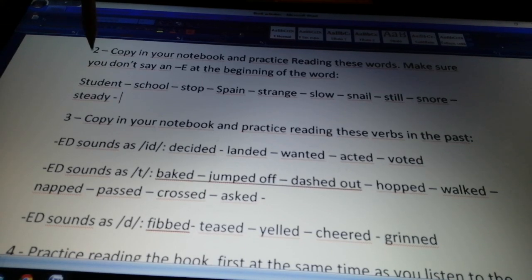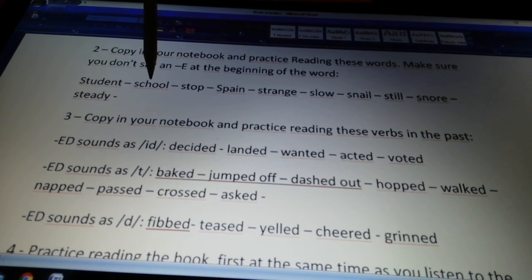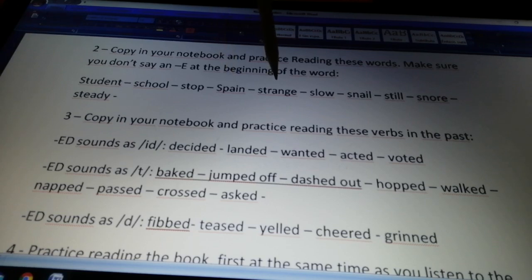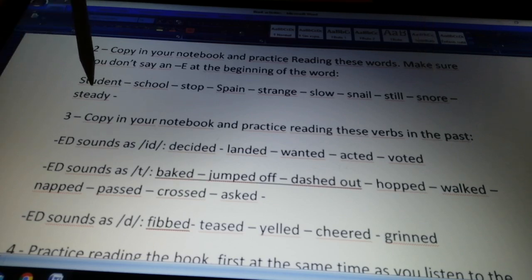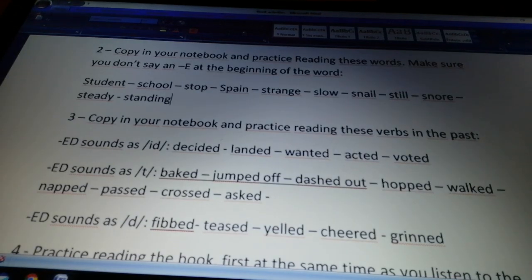Student, school, stop, Spain, strange, slow, snail, still, snore, steady. And the one that we have in this new book is standing, standing, standing.